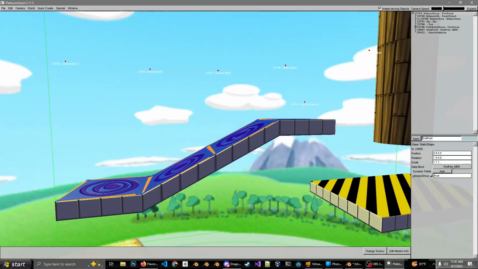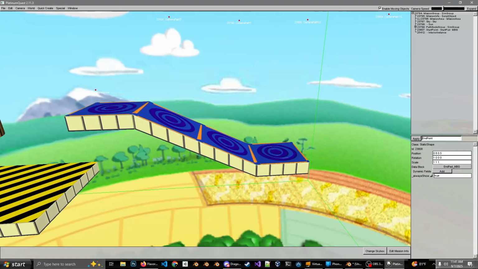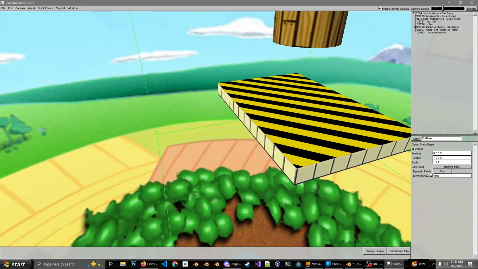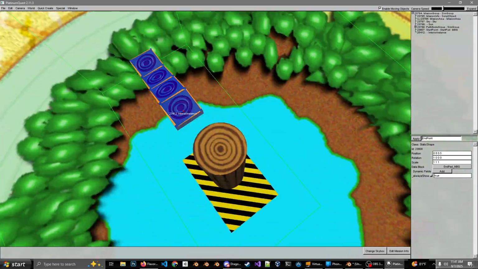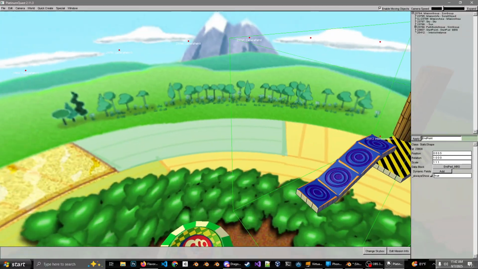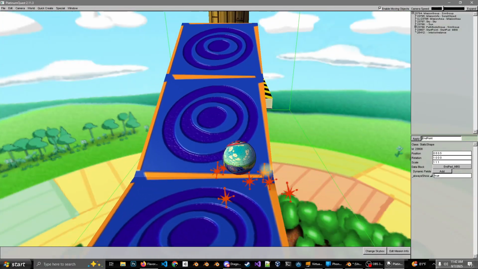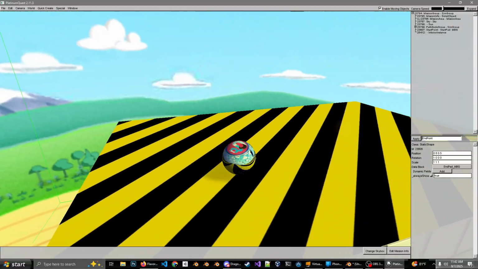There you have it. The trim looks perfect. It's pretty much what I wanted it to be. The caution stripe looks perfect as well, and the cylinder looks perfect as well. So, there you have it. We've successfully exported it into our game, and the collision seems to be fine.